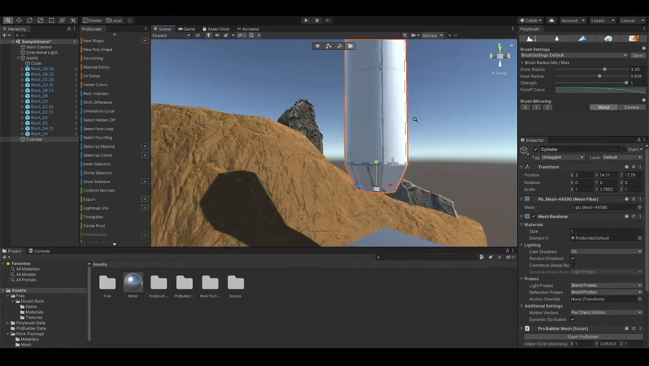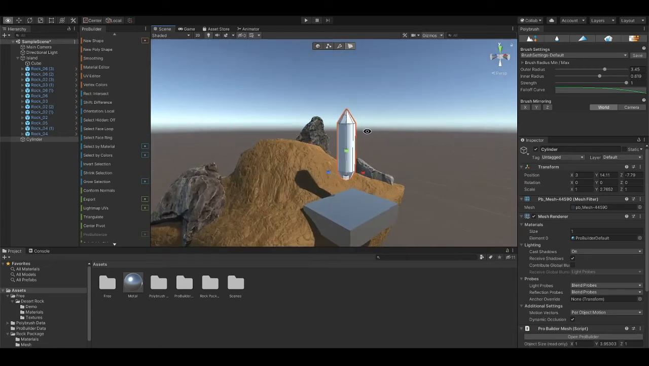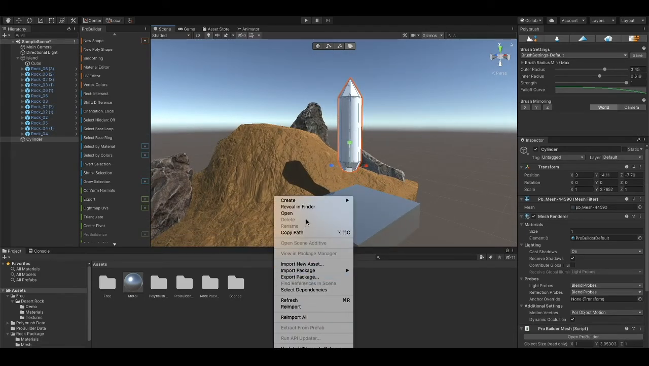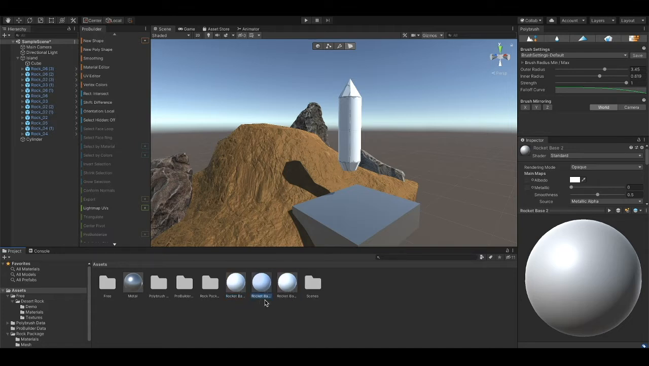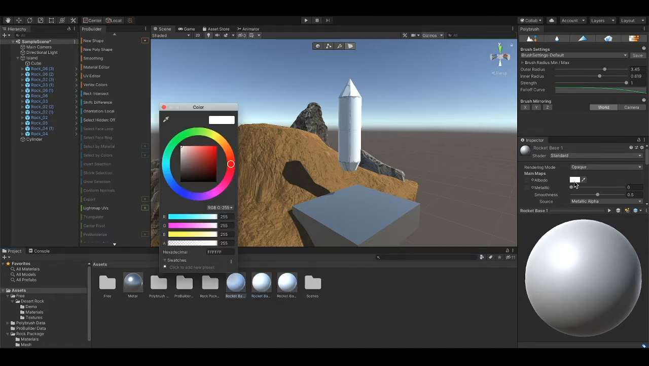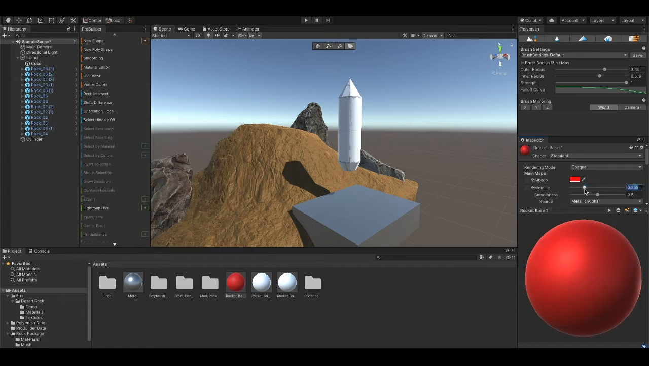All right, great. There's our rocket. Let's go ahead and make some new materials for that. We'll just say create material. We'll call this rocket base. And then we'll just duplicate that, make a nose and a back part. Rocket base we'll just make red, and metallic, I guess, whatever. And then the rocket back part we'll make black.